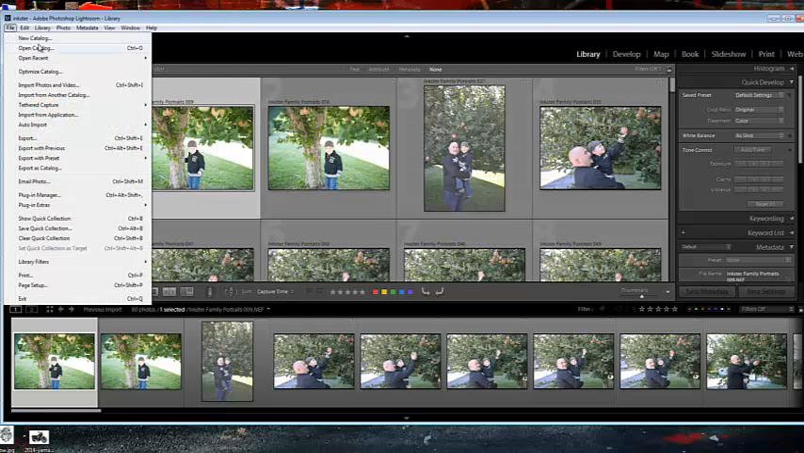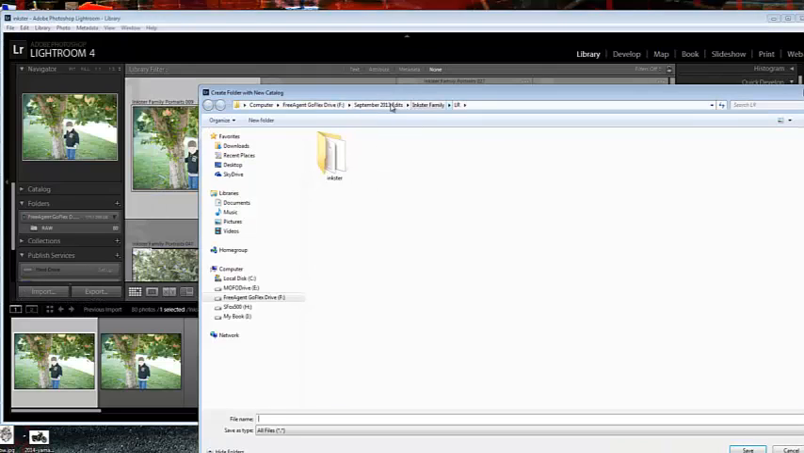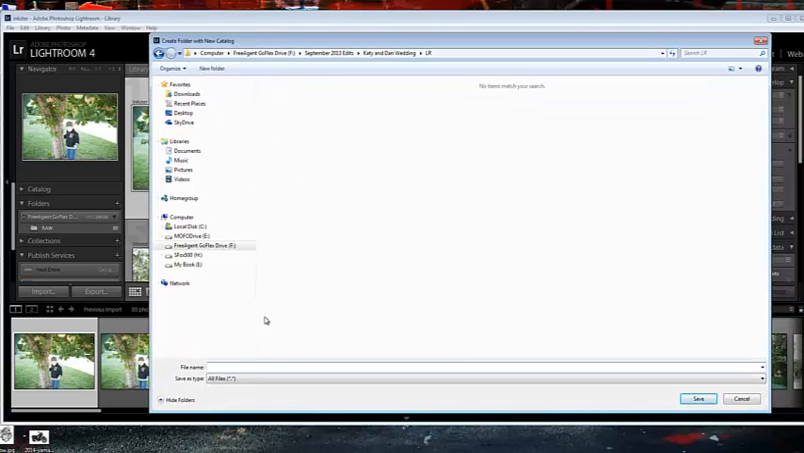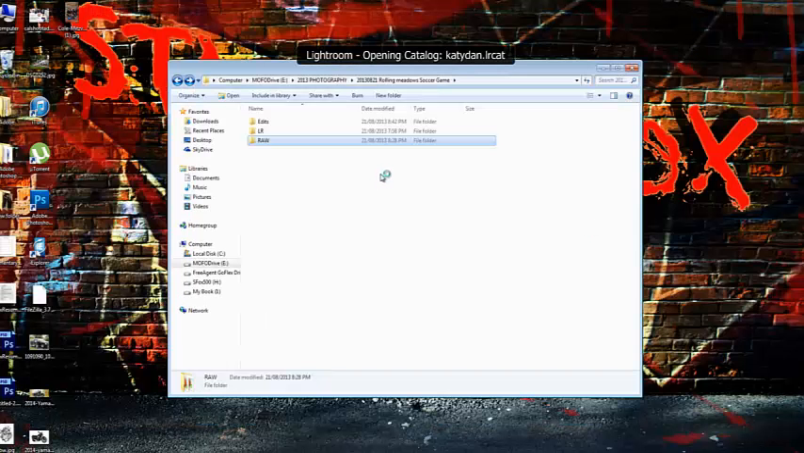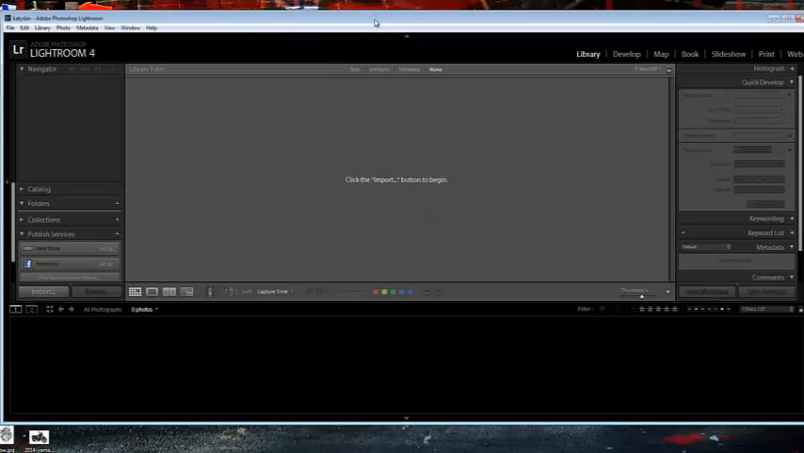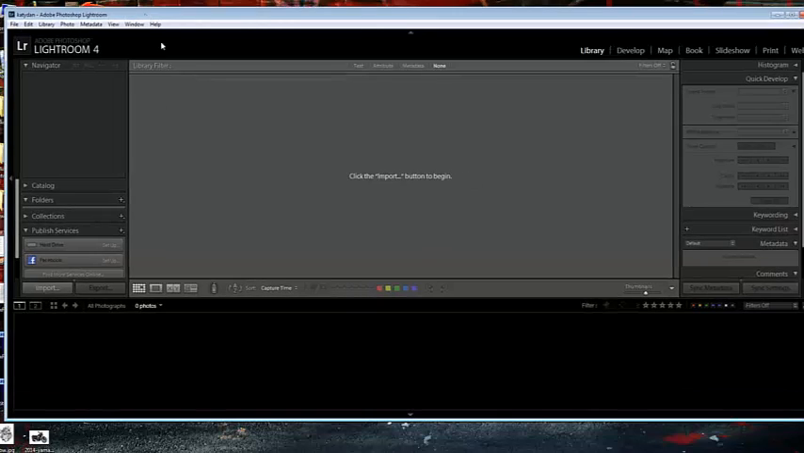So I'm going to say file new. I'm going to go out to the next job, which is Katie and Dan, and it's a wedding. I'm going to go into their LR folder. I am going to call it Katie and Dan, and I'm going to hit save. Now it's closed down Lightroom and it's opening up a new Lightroom catalog. You'll see now it says Katie and Dan right here.